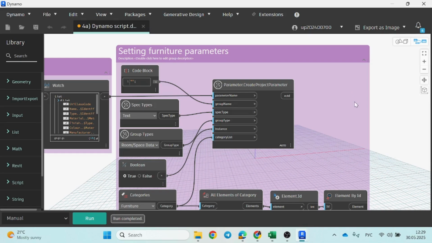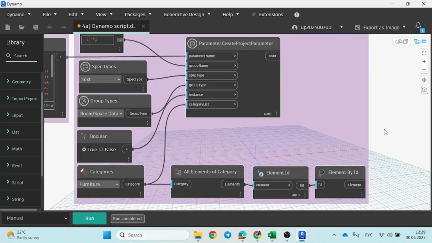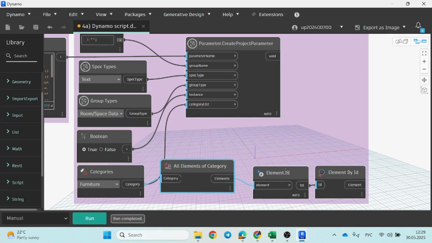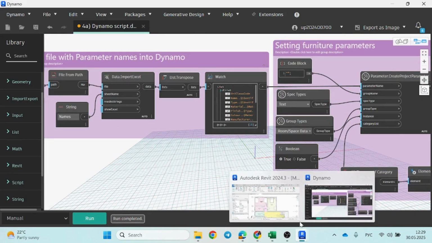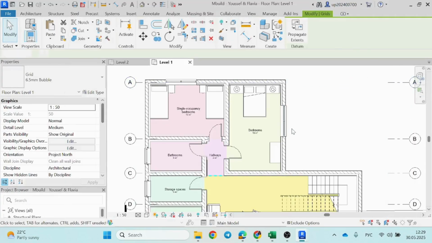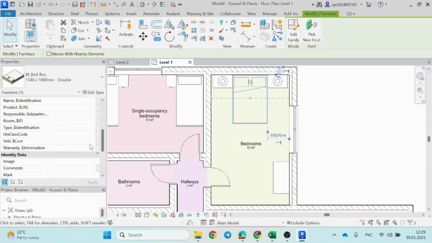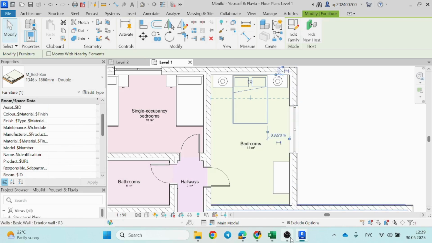Later on, setting the furniture parameters, the list of parameter names from Excel was connected to the parameter name input of the parameter create project parameter node. And furniture, we are doing all that, and then furniture elements were filtered, the furniture category was selected, and all elements belonging to this category were retrieved using the all elements of category node. We are retrieving the IDs, and these IDs were then used to obtain element references via the element by ID node just right here. And we already ran the script, and now we will see if our furniture has the parameters, and it does. So these are the parameters we're going to be working with further.